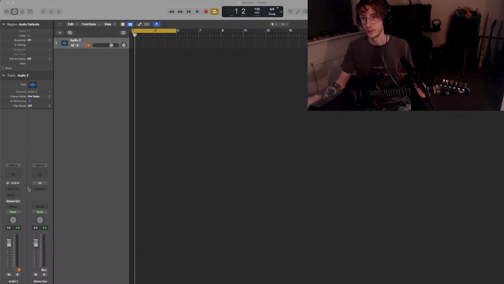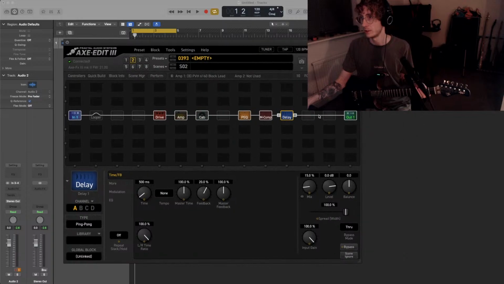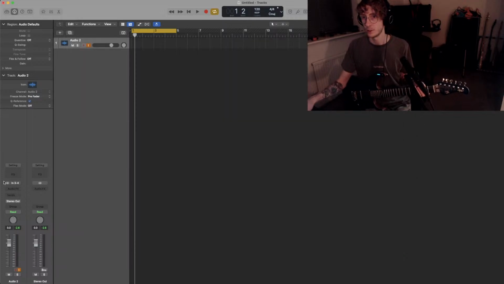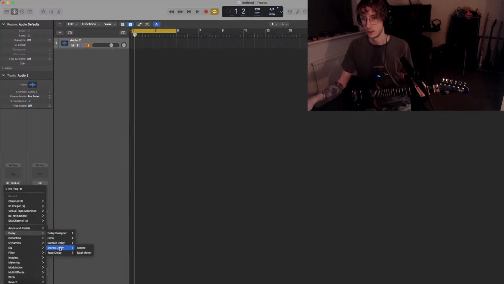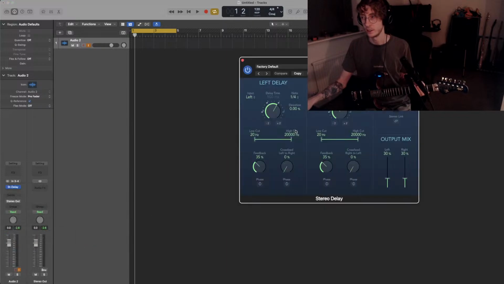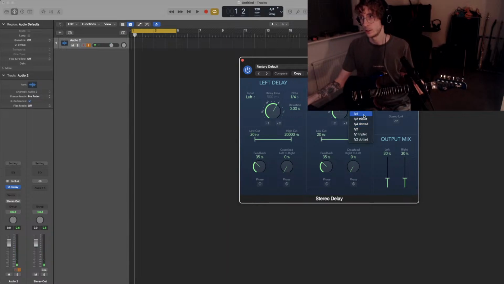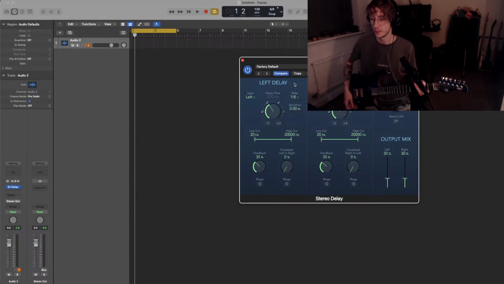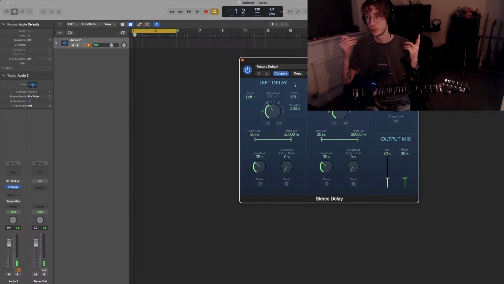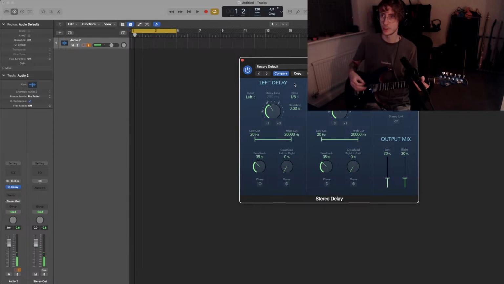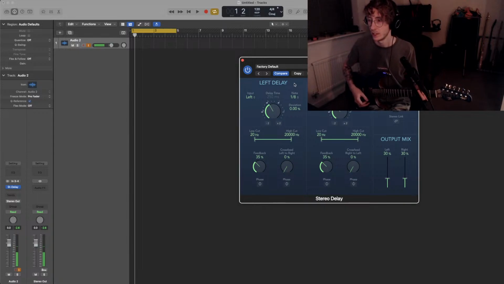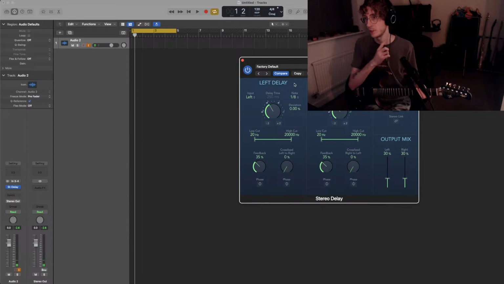In Logic, if I'm using a digital delay, let me just get rid of this delay first. If I'm going to use Logic and a stereo delay, something that I like to do, let's just go 8th note. I don't want the delay to ping pong, but I still want it wide. When you have them exactly the same, it sounds mono because you've got the exact same audio left and right, and it makes it sound like it's right in the middle.